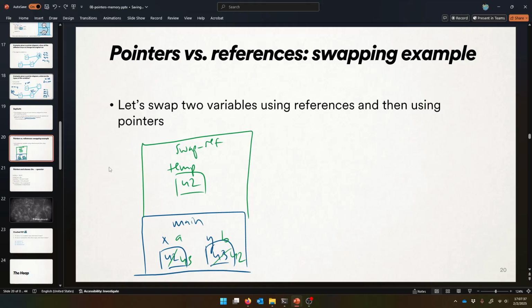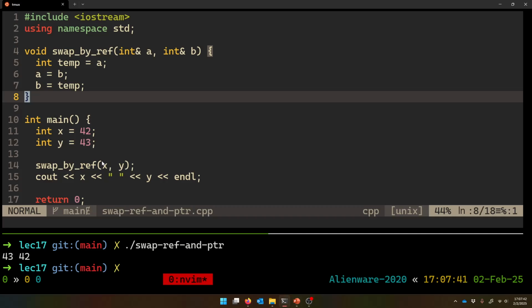All right, that should be review. And now let's do a swapping by pointers, the lowest level. Let's do it ourselves. So let's make a new one.